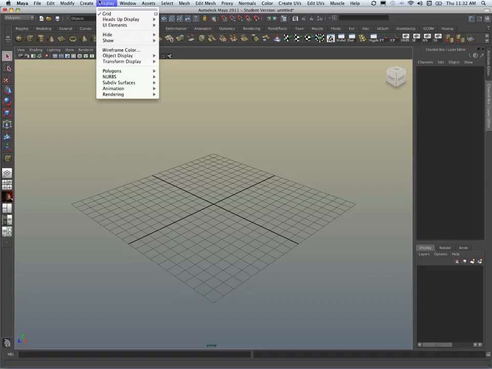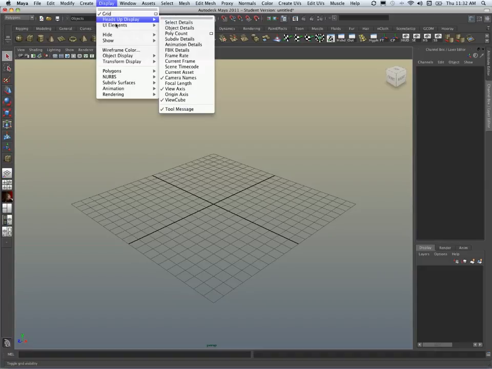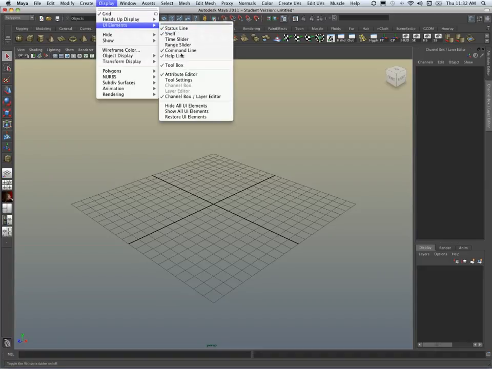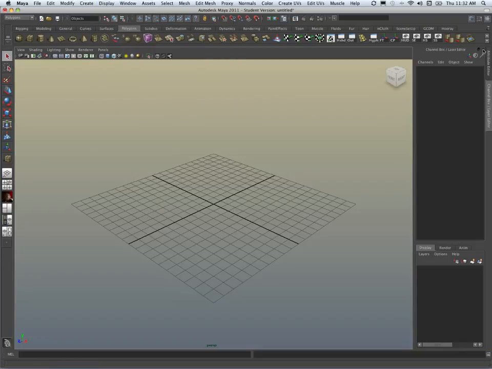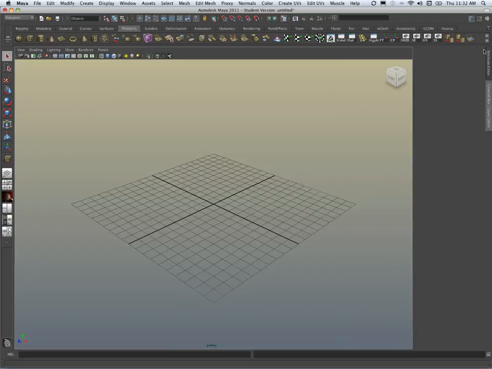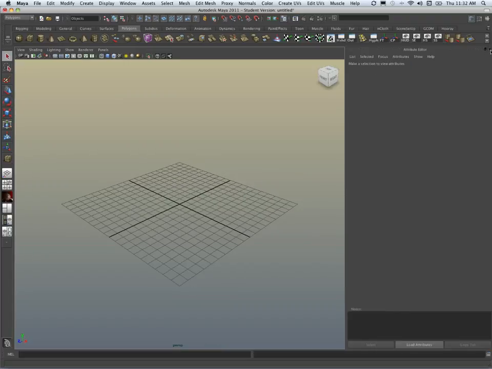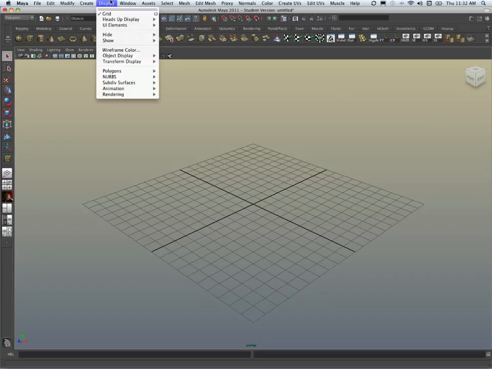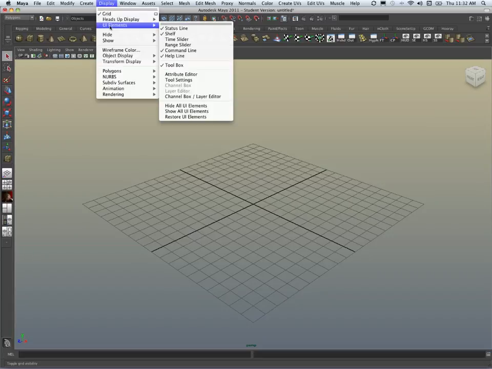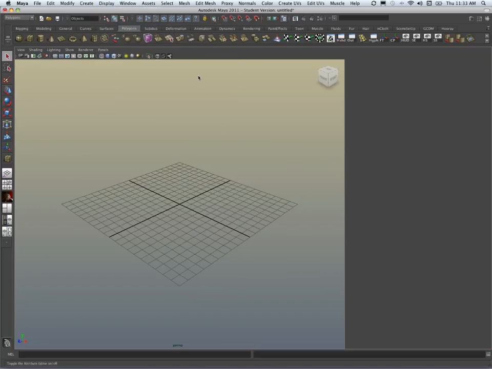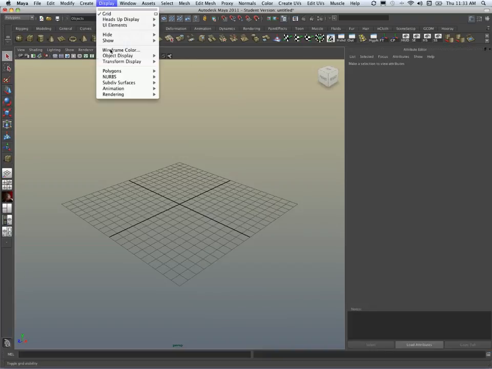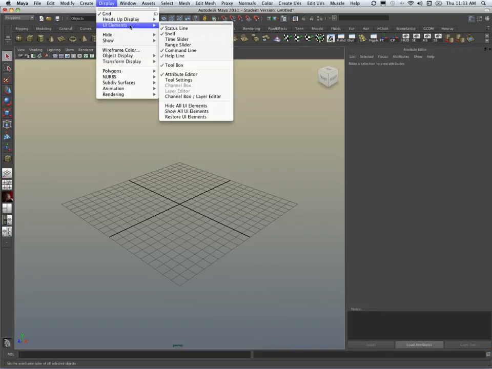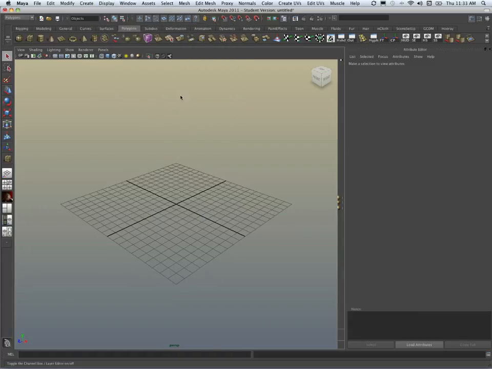I also show you that just so you can know that if you accidentally change something to your interface that you don't like, you accidentally close the channel box over here and it goes away, or the attribute editor, and you want to get those back, you can just go up here to display UI elements, attribute editor, display UI elements, channel box, and they'll come back.